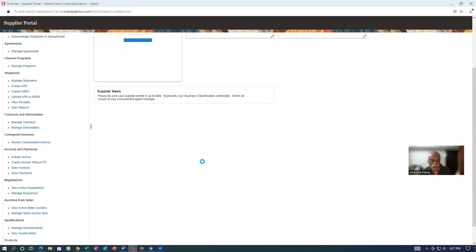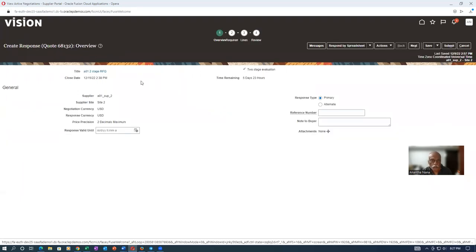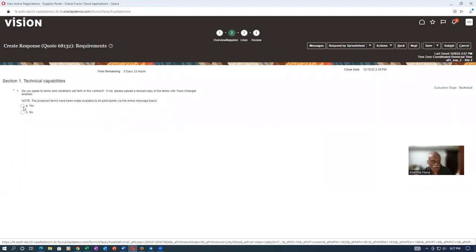Now go there, active negotiations. And then we will not get a response first. So the second supplier will be quoting 80 now. So click on create response. Go there. I will now go to the requirements. He is going to say yes to everything, when everybody is saying yes, and then it's getting manual score. Fine, click on lines. In the lines, I am going to give a price of 80.